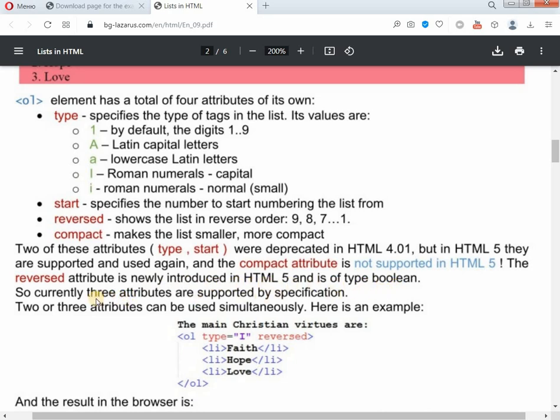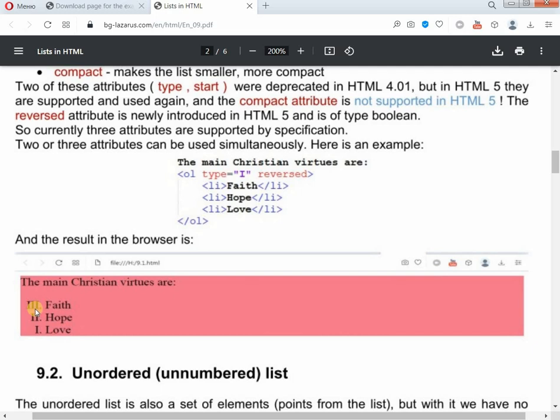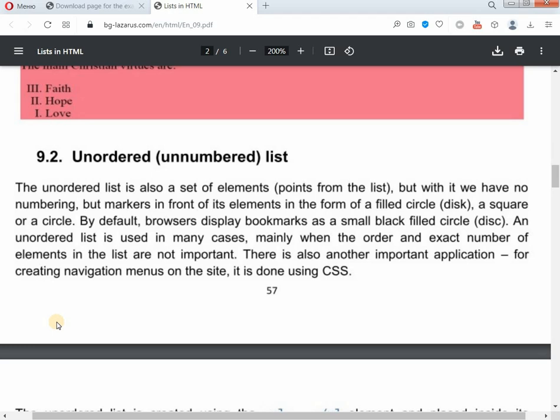So currently 3 attributes are supported, and 2 or even 3 attributes can be used at once. Here is an example. Here we have used the reversed and type attributes, and here it is seen in large Roman numerals: 3, 2, I. That's it for this list. We continue with the second point, an unordered or unnumbered list.